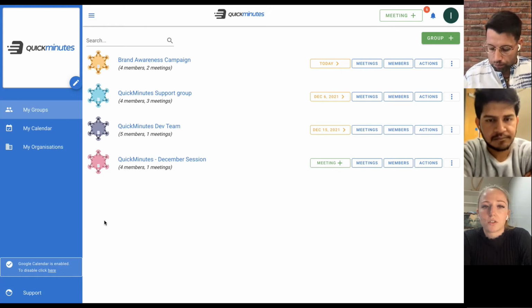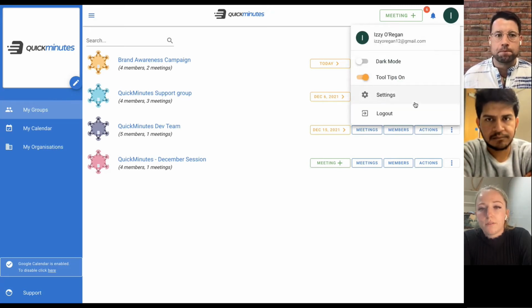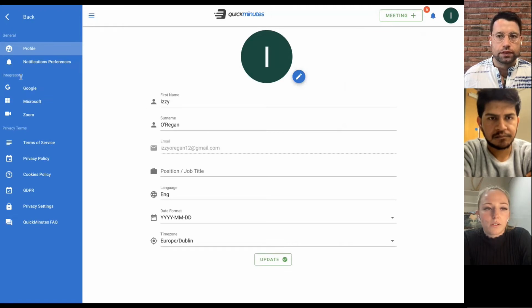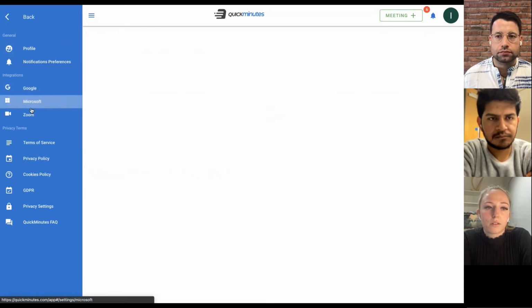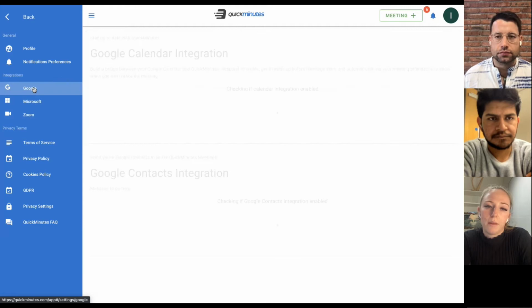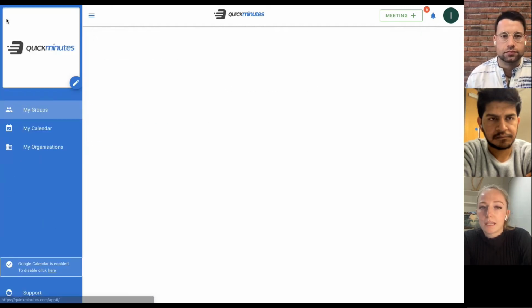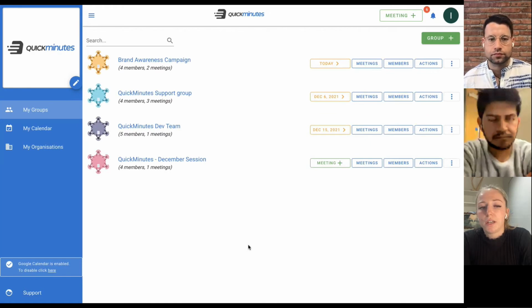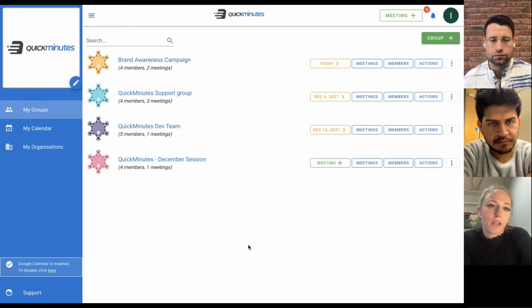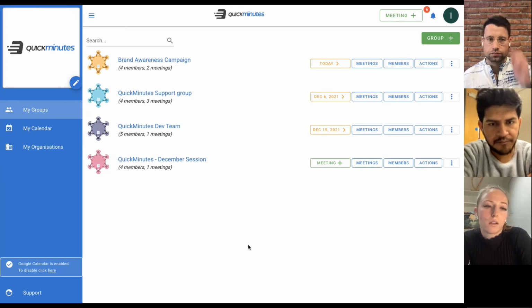Another way to do this is to just come to your profile icon in the right-hand corner, come down to settings, and then over to integration. So you'll have Google, Microsoft, and Zoom if you're using Zoom, and you'll be able to just integrate through this. So that's just a really easy way of enabling and disabling calendar integration. I'll go through the effects of what that has when you're creating a meeting in the next part, but just on that, are there any questions so far?